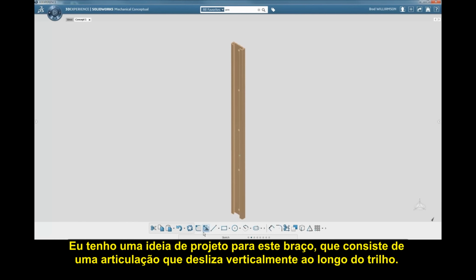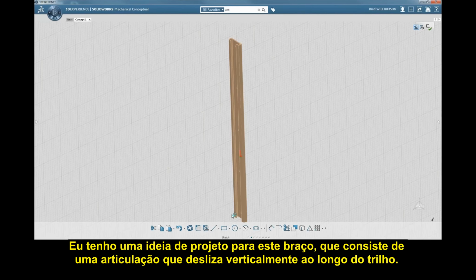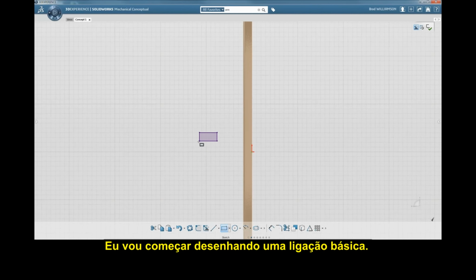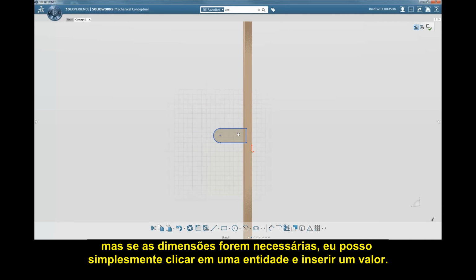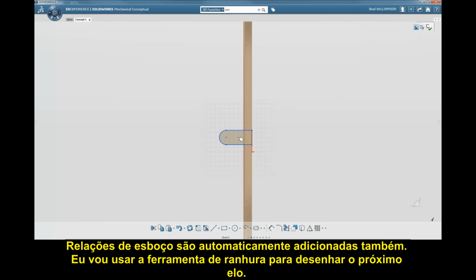I have an idea for a vertically articulating arm design that can slide along a track. I'll begin by sketching out a basic linkage. Each object behaves like a physical part, and I don't have to fully define each object. But if dimensions are needed, I can just click on an entity and enter a value. Sketch relationships are automatically added too.